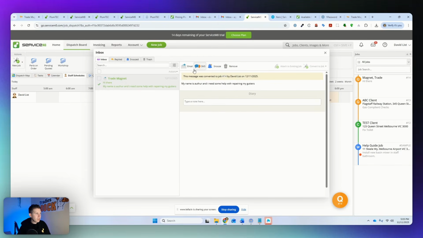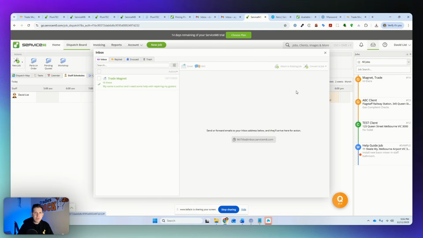From here, you can actually go ahead and email them like you would on a job, or SMS. This becomes super powerful when you've got multiple different things that you want to send into your own ServiceM8. So I really, really like this feature. I think it's absolutely necessary to facilitate a lot of your incoming leads. So let's get out of this.